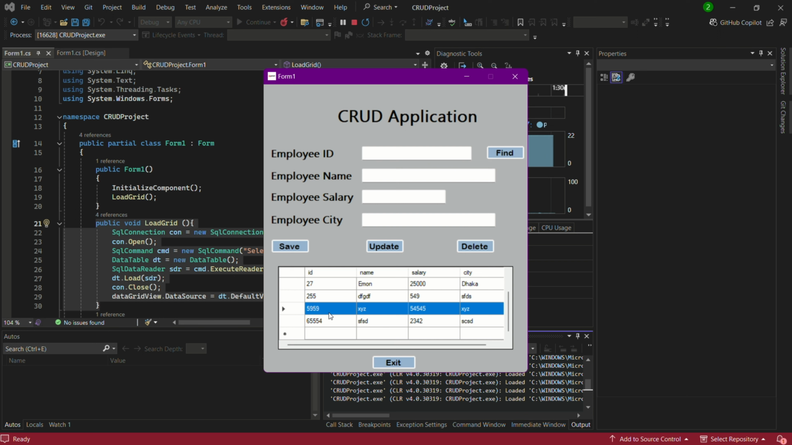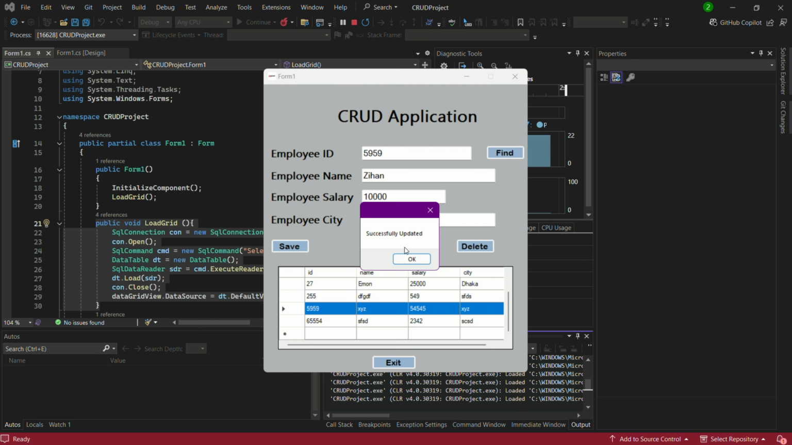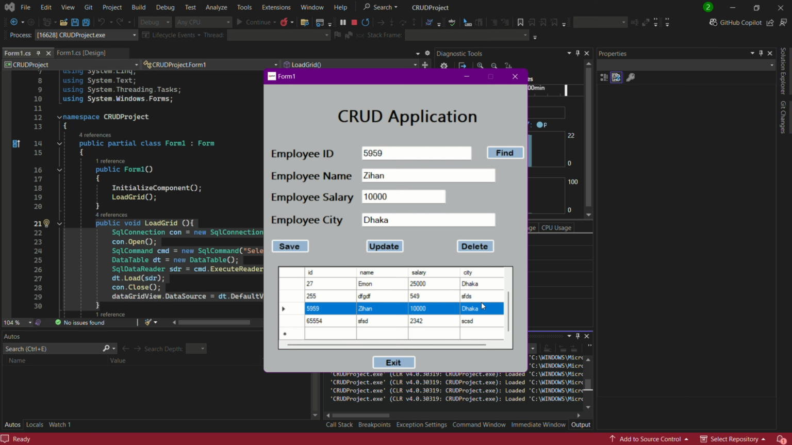We can update this using ID. Let's rename this for ID 5959: name, salary, and city. If we click this, we can see this is edited. Okay, this worked perfectly.